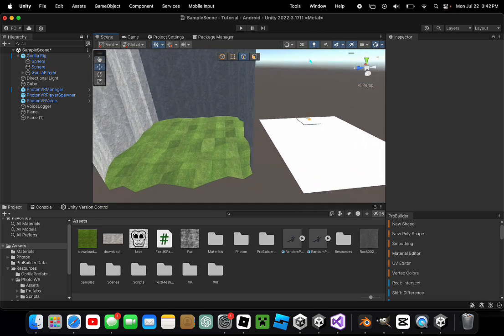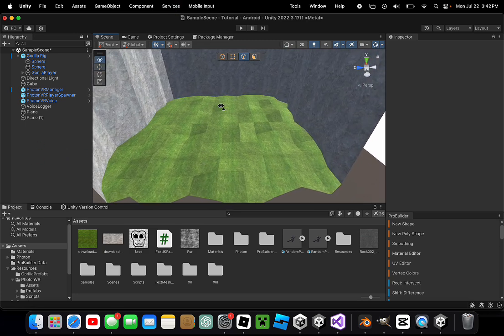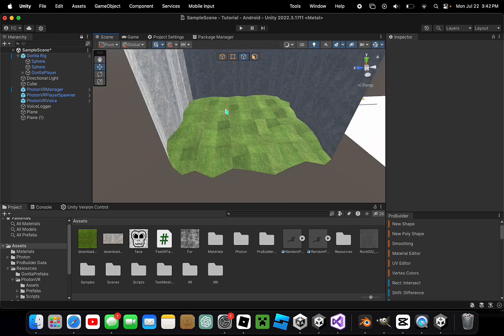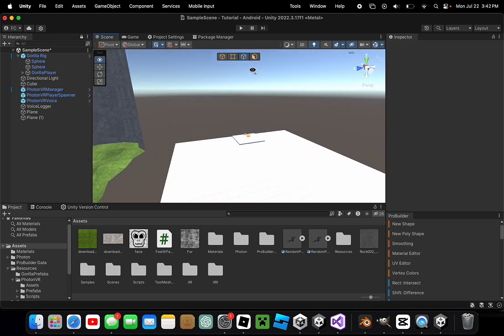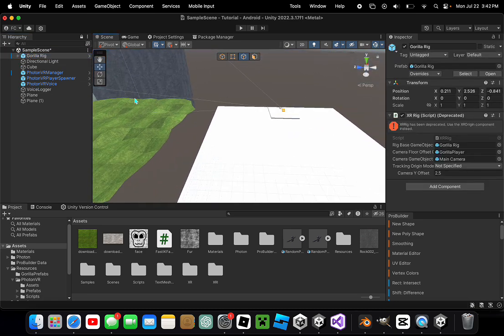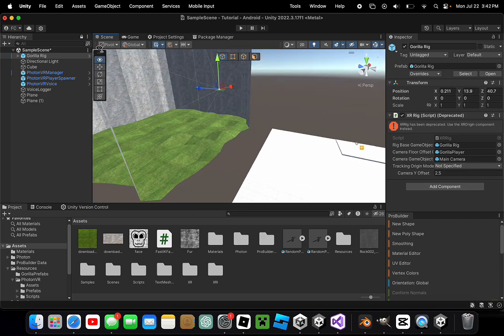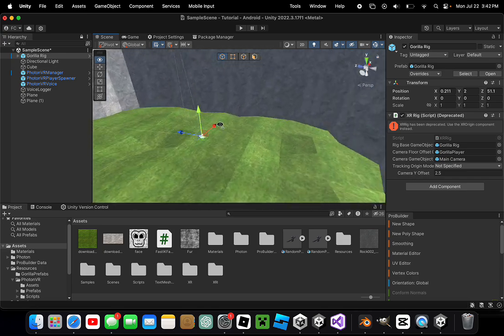If you want to actually add stuff, like a tree, I'd recommend just going on Sketchfab and searching up tree and just importing it. But now you gotta actually move your gorilla rig into there. So I'll do that now. So my gorilla rig's in there. So I'm gonna plop that right in the middle.